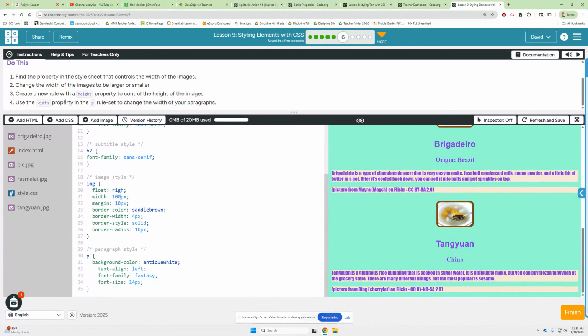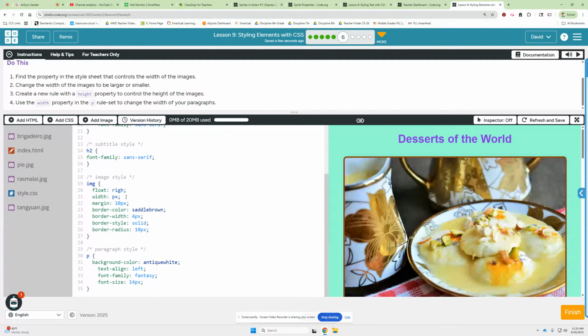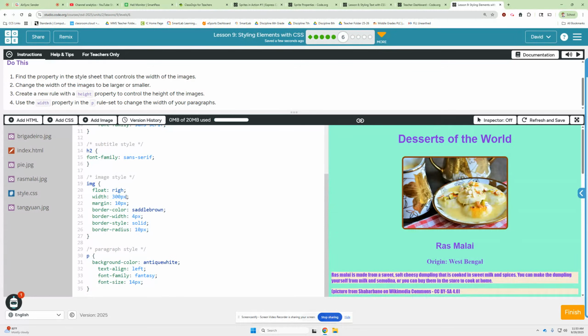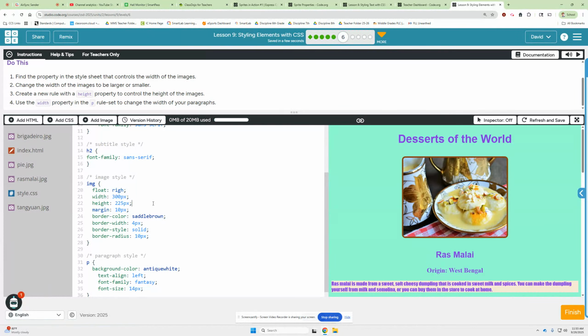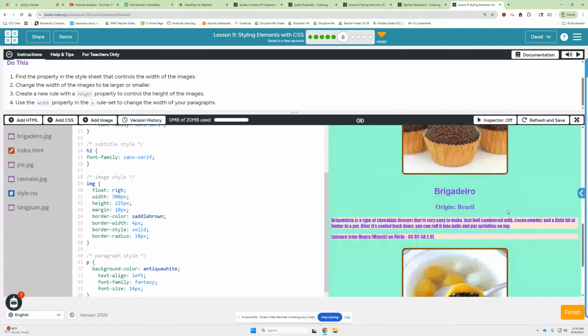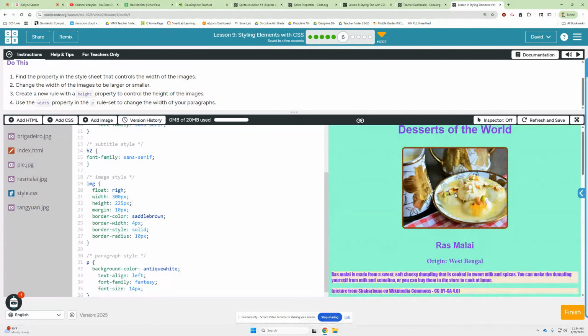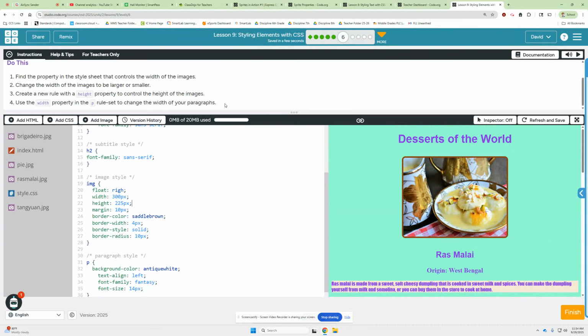All right, on step 3, create a new rule with a height property to control the height of the images. Okay, so let's change this to 300, make them a little bit larger. And then let's control the height. So with our cursor at the end of line 21, we're going to create a new line, 22. We'll choose height, and let's go with maybe 225 px, semicolon. That works. Making everything nice and uniform as far as the sizes of our images.